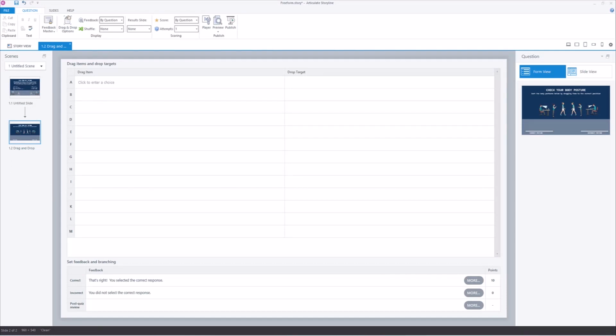So when we do this, we're taken into the form view. Now, the form view is just a view that allows you to select the draggable objects or the drag items and the drop targets. And so the drop targets is, of course, where your drag items will be dropped. So let's go ahead and make those selections.